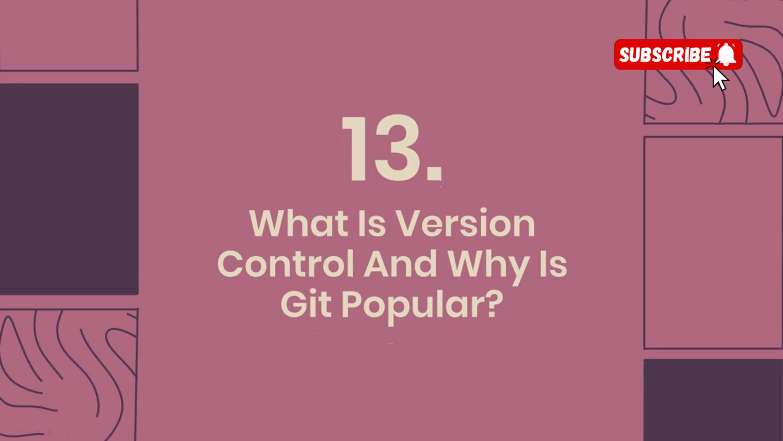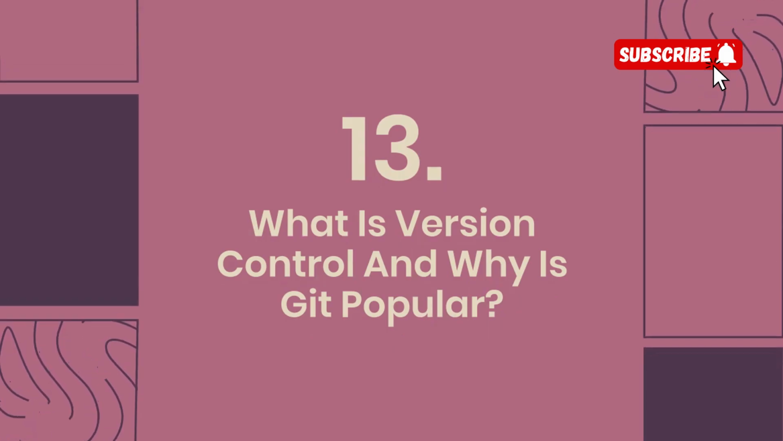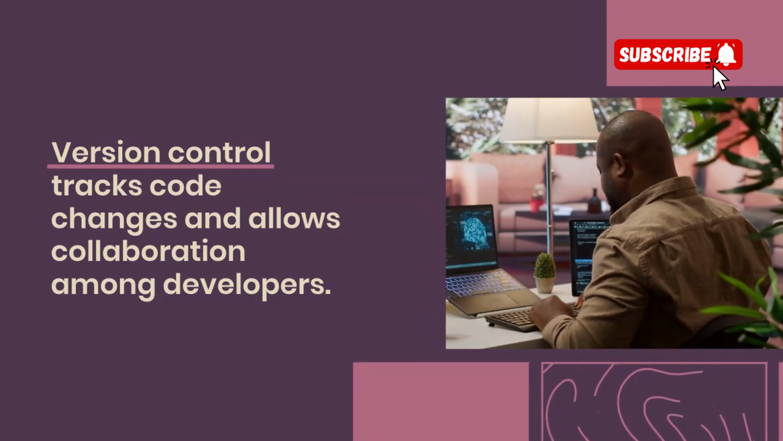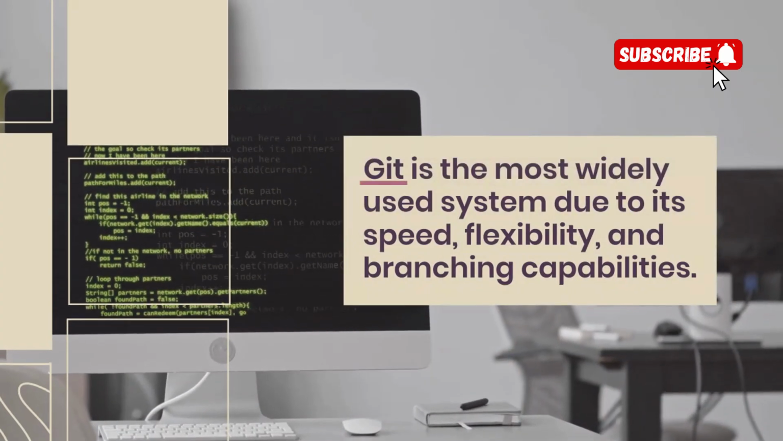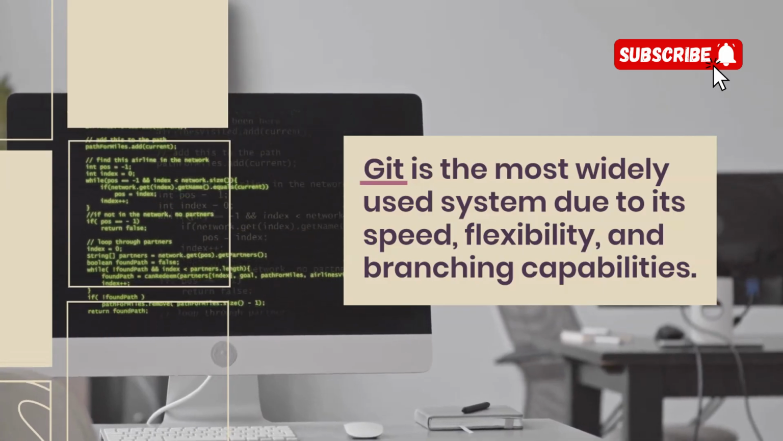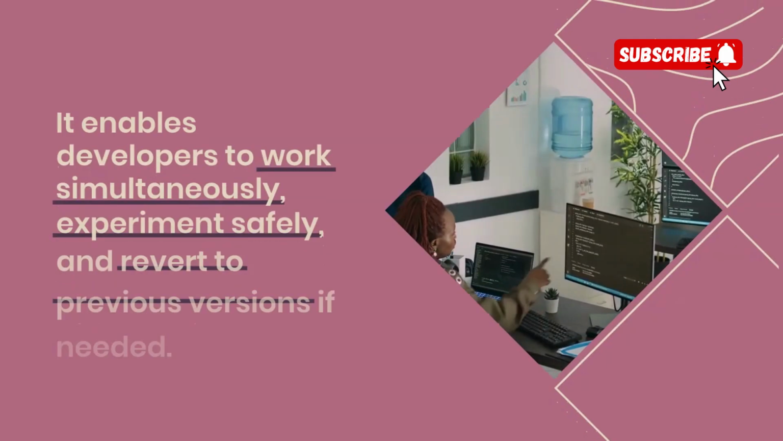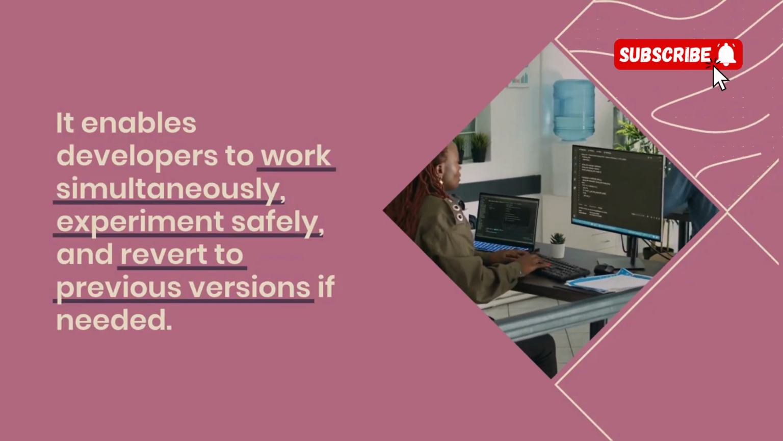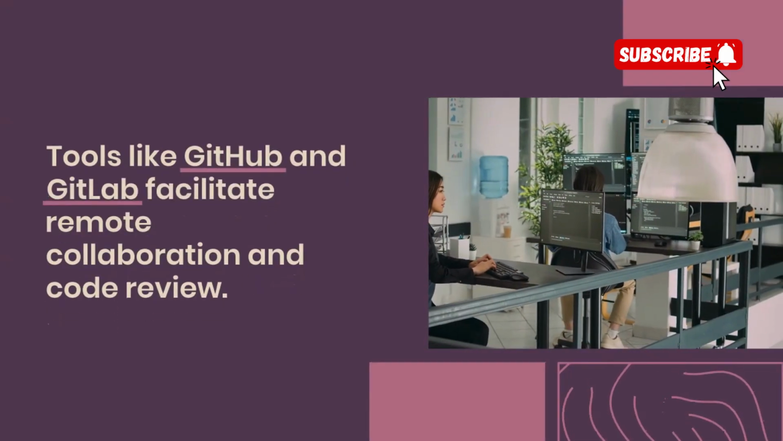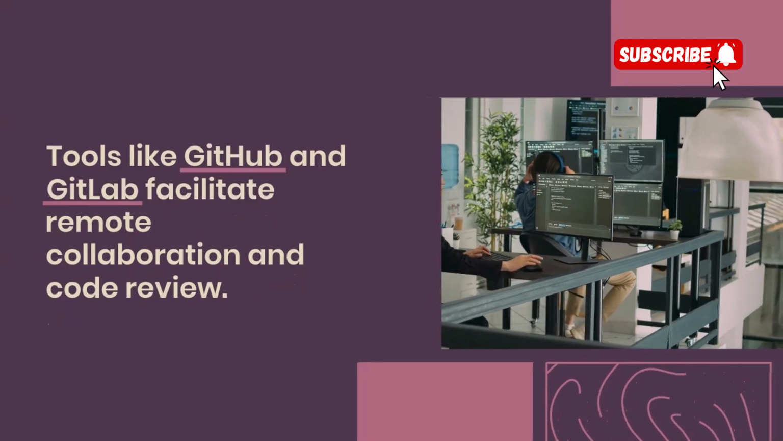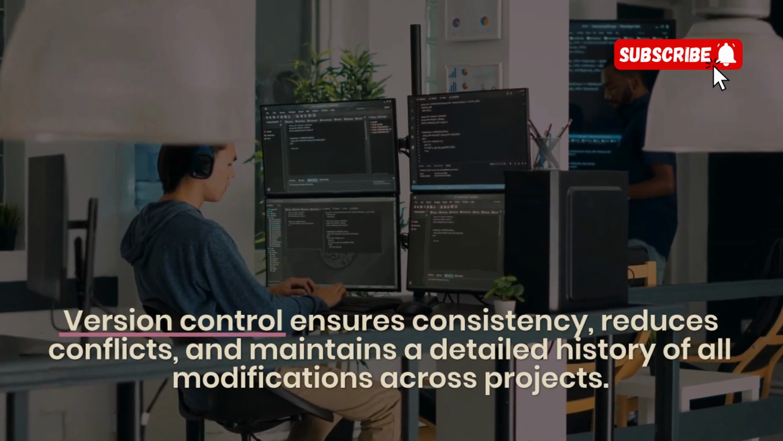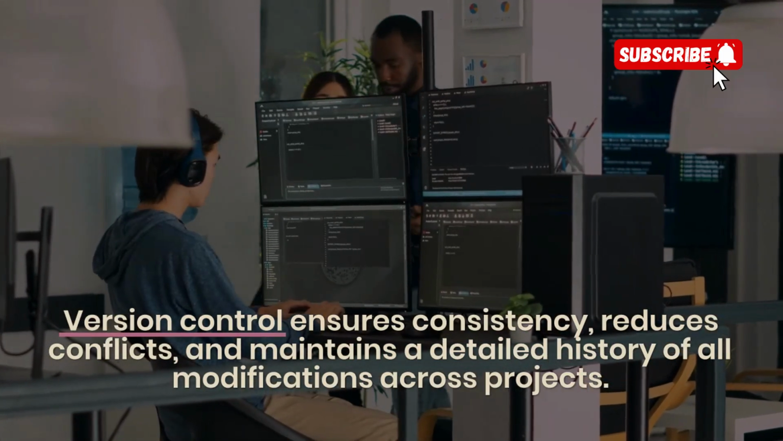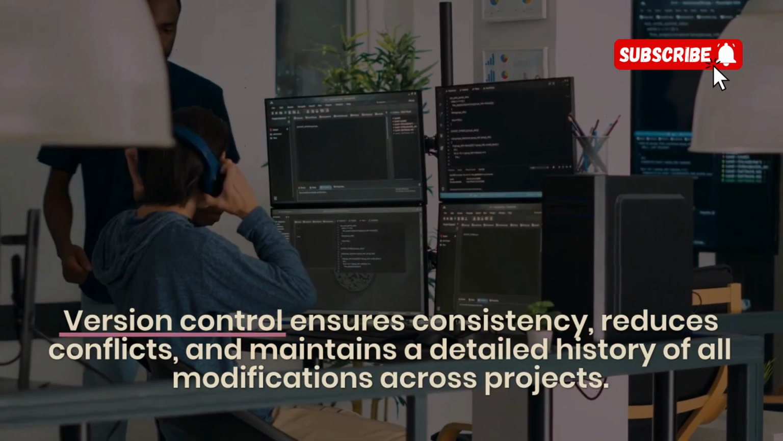13. What is version control and why is Git popular? Version control tracks code changes and allows collaboration among developers. Git is the most widely used system due to its speed, flexibility, and branching capabilities. It enables developers to work simultaneously, experiment safely, and revert to previous versions if needed. Tools like GitHub and GitLab facilitate remote collaboration and code review. Version control ensures consistency, reduces conflicts, and maintains a detailed history of all modifications across projects.